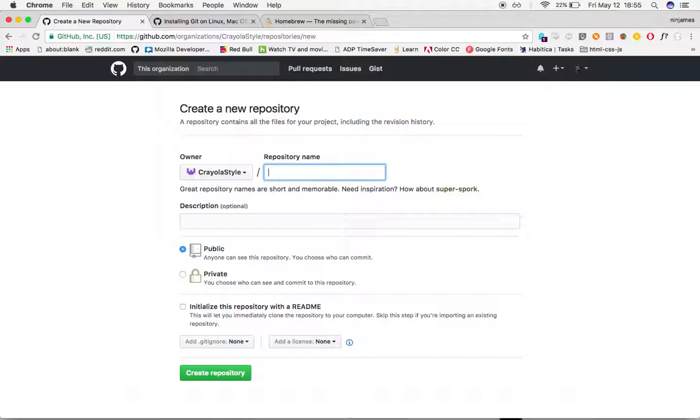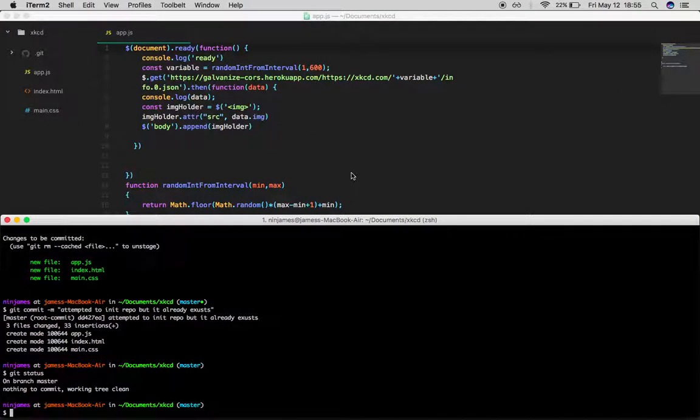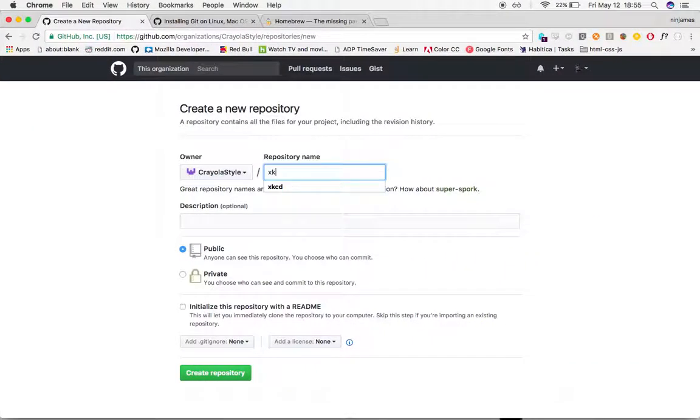But still, for shits and giggles, I always forget how to do this too. My brain does not work. XKCD, and I still think that's wrong. I think it's XKDC. Anyway, cool.